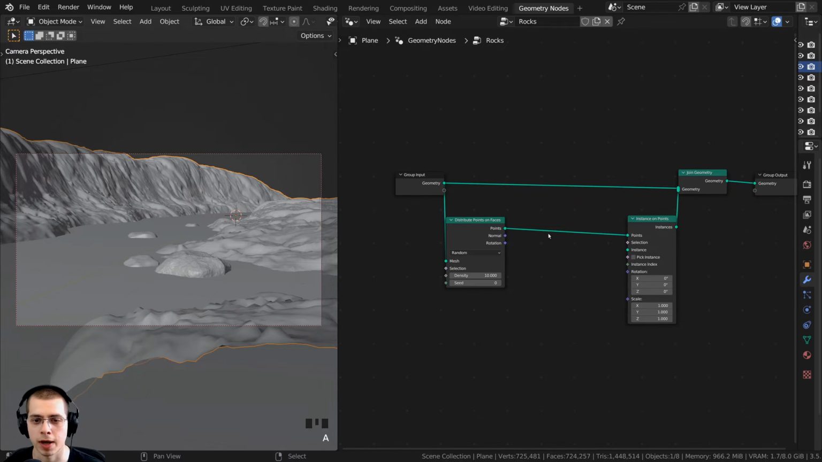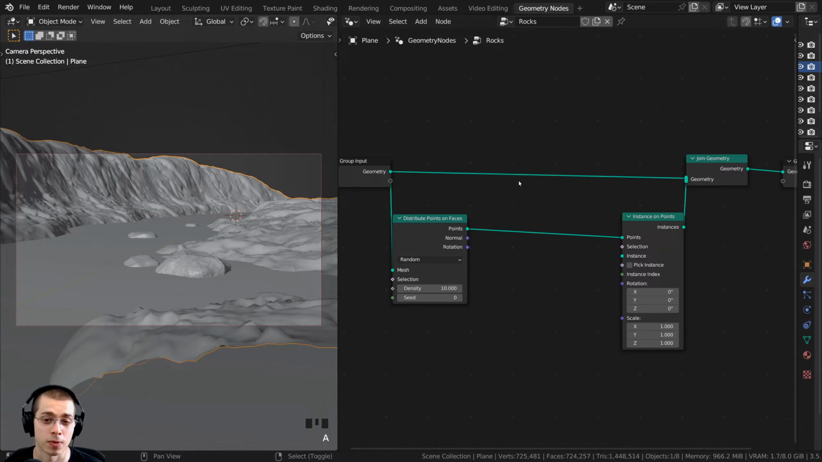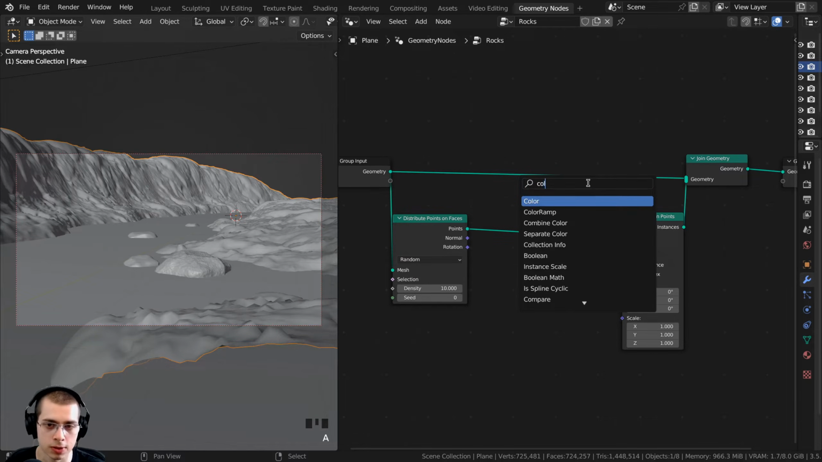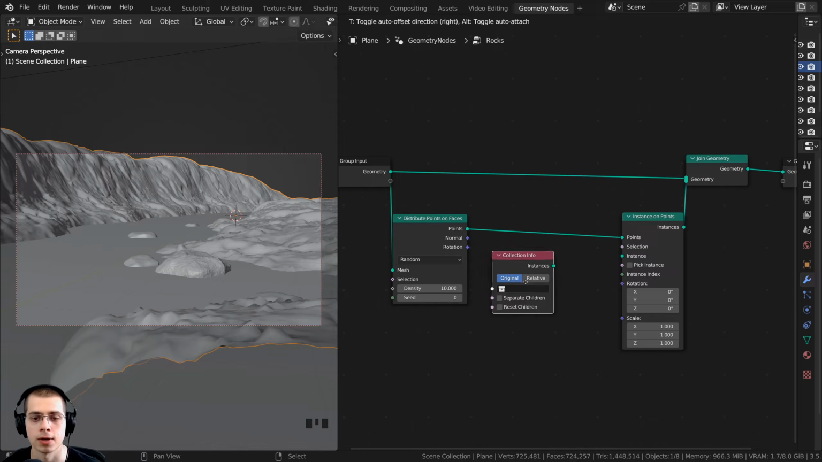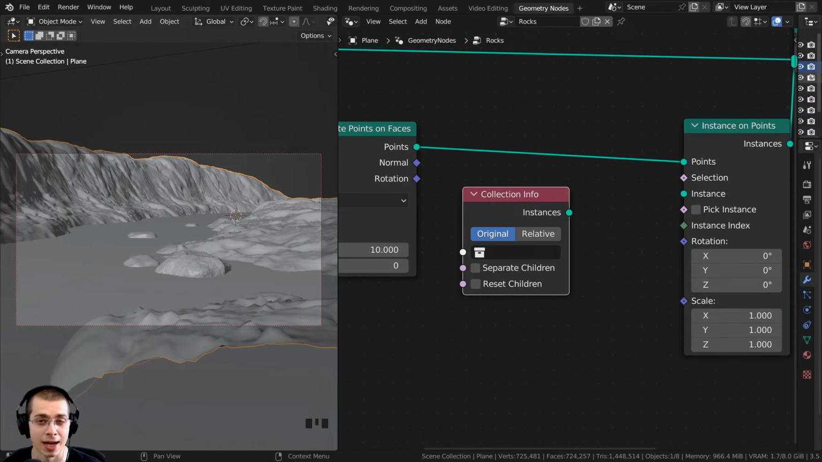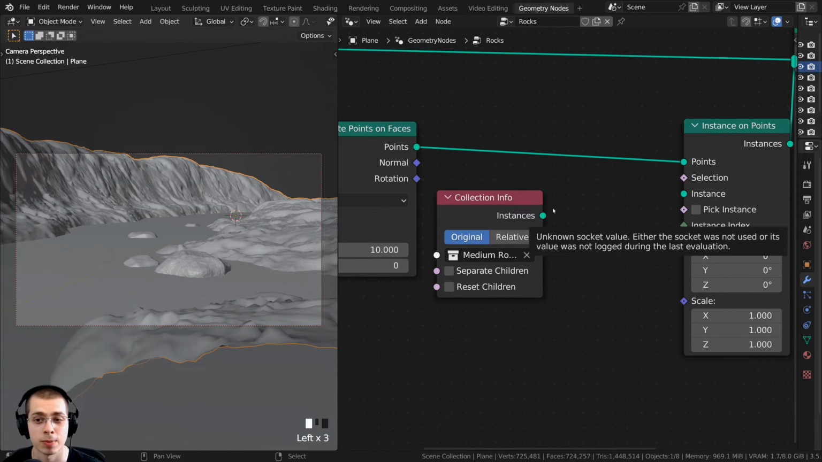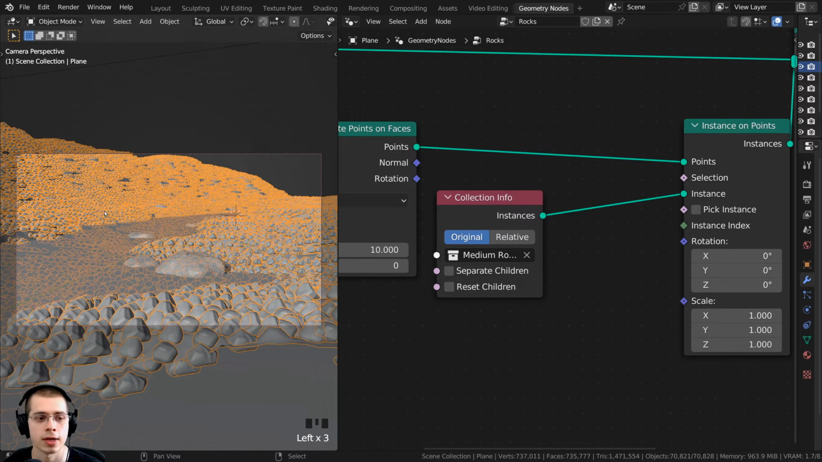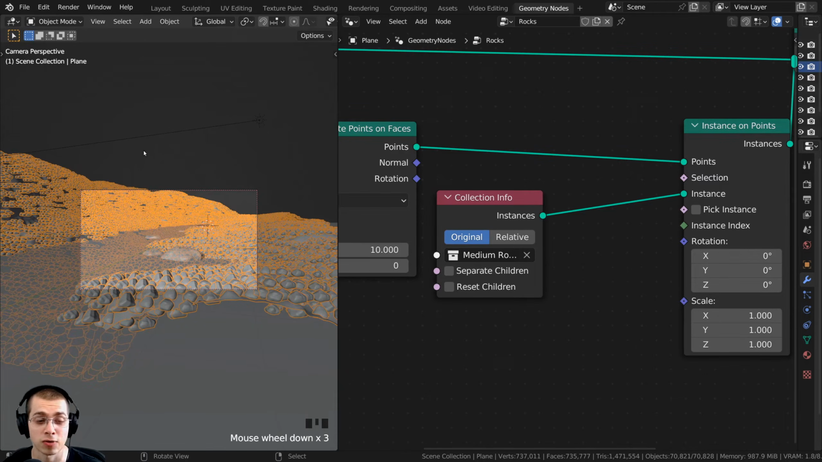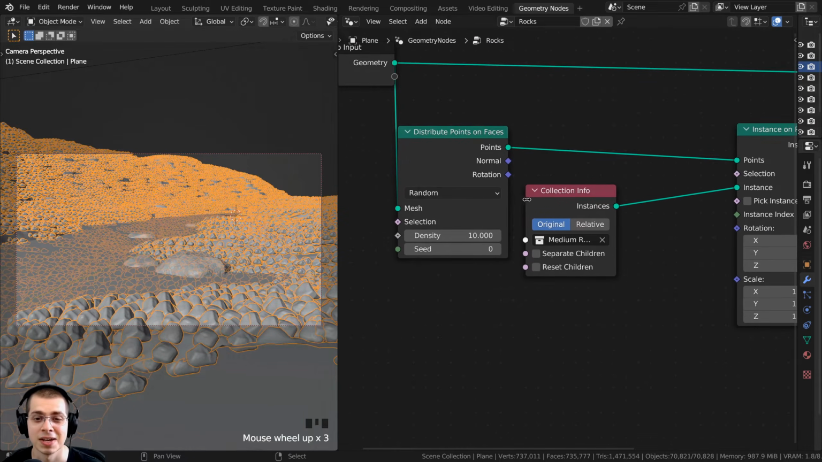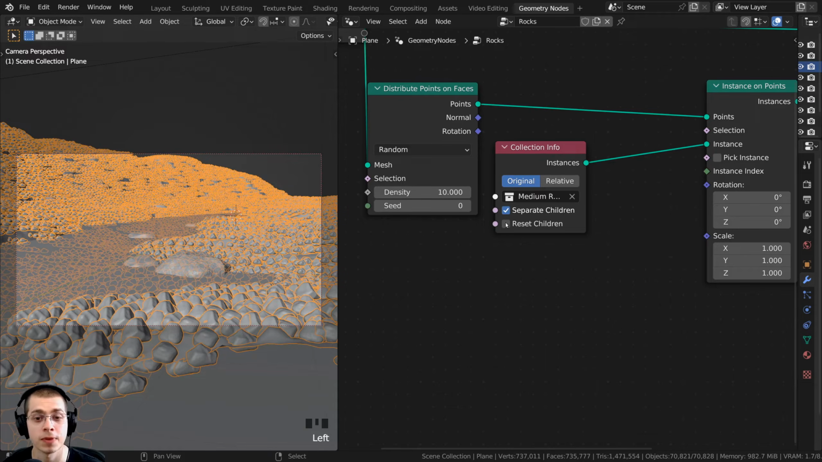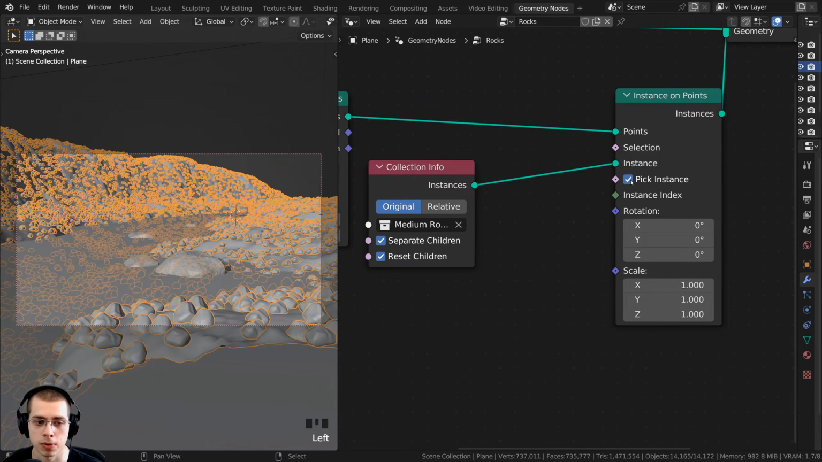So I'm going to drag these back a bit so I have a bit more space in here, and I now want to add the rocks. So if I go to the add menu, I can go to the search, and I want to search for the collection info node so that we can add the rock data. So we'll put this here, and if you remember, we just added the rocks into their own collections. So if we click here, we can choose the medium rocks and the small rocks. I'm going to first start with the medium rocks. So let's select the medium rocks in the collection info, and we can put the instance into the instance here on the instance on points. So now it's going to add tons of rocks all over the mesh, and it's very detailed. So I want to click on the separate children, and also the reset children, and also the pick instance.